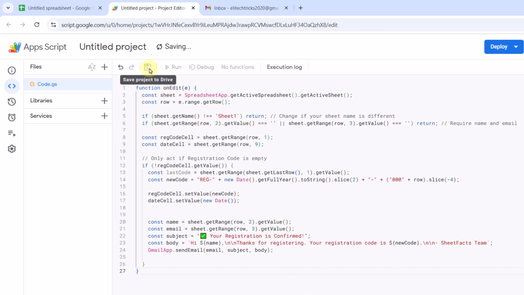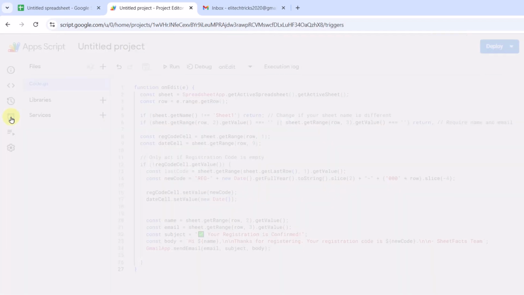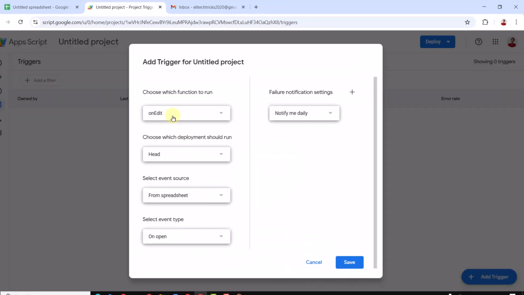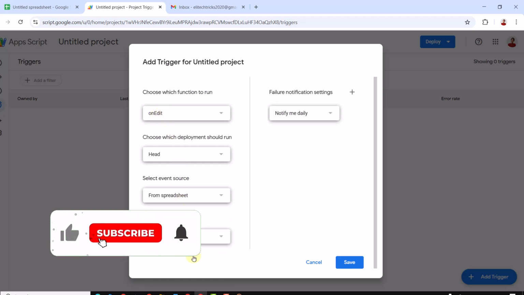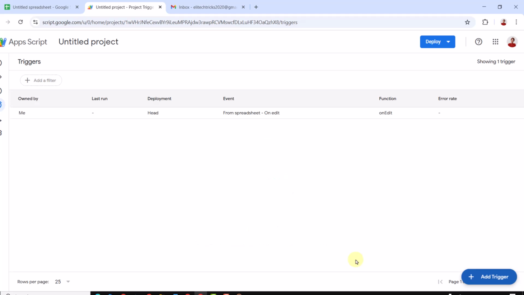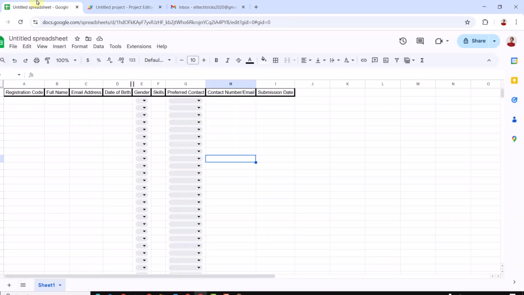Now let's make it run automatically after each row added. Go to Triggers, Add Trigger. Choose the function to run, On Edit, Event Source, On Edit. Now you need to grant permission for the script to access your account. Just follow the on-screen prompts to complete the authorization process. Okay, everything seems good. Alright, let's give it a test. Go back to your Google Sheet and start entering information into a new row.